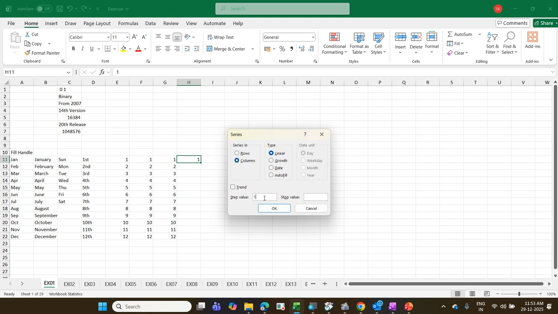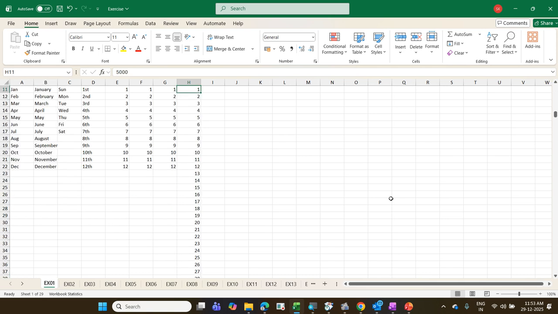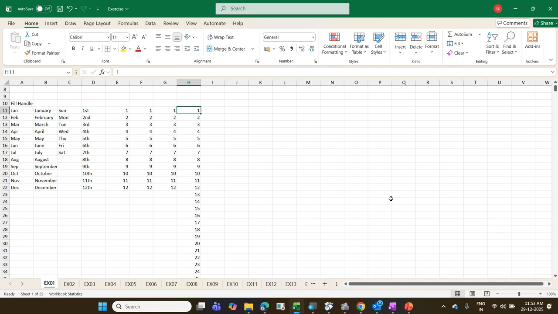To go to the last cell, control down arrow. To go to the first cell, control up arrow. But can you tell me how can I select it from first to last? First to last. How do we select it? Control shift down arrow. Very good.